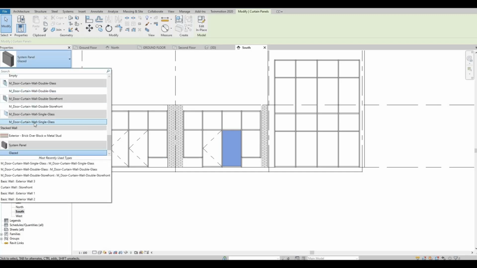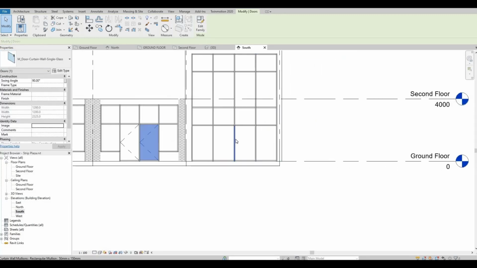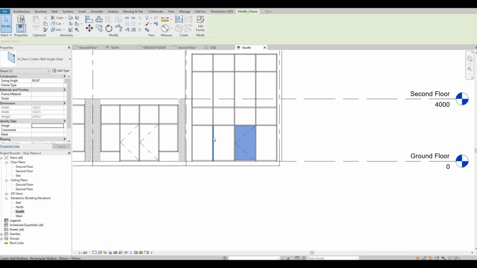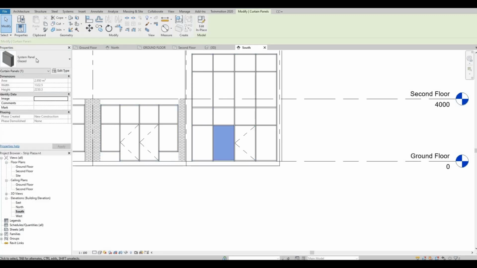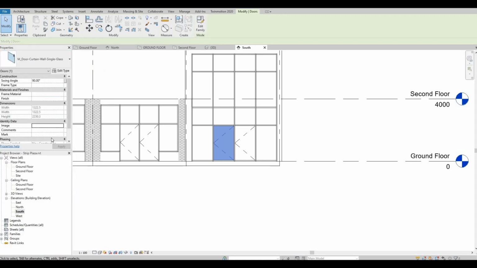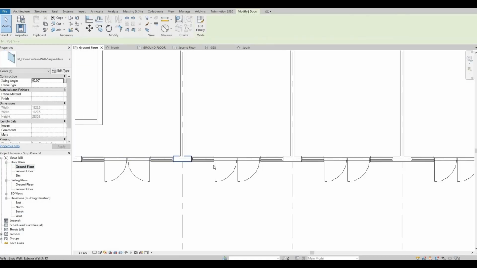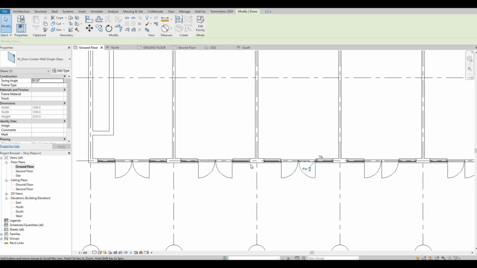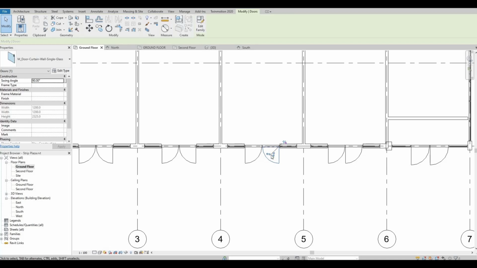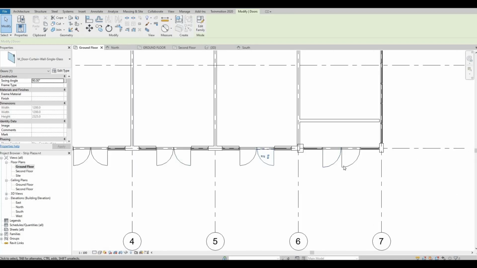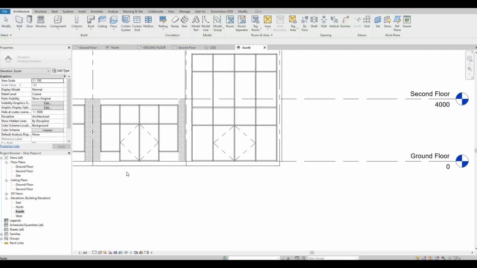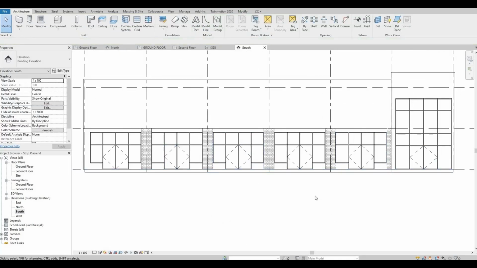This is already unpinned, so you just need to select. And then go back to ground floor and fix the orientation. So once you're done, you can see that you have the doors already.